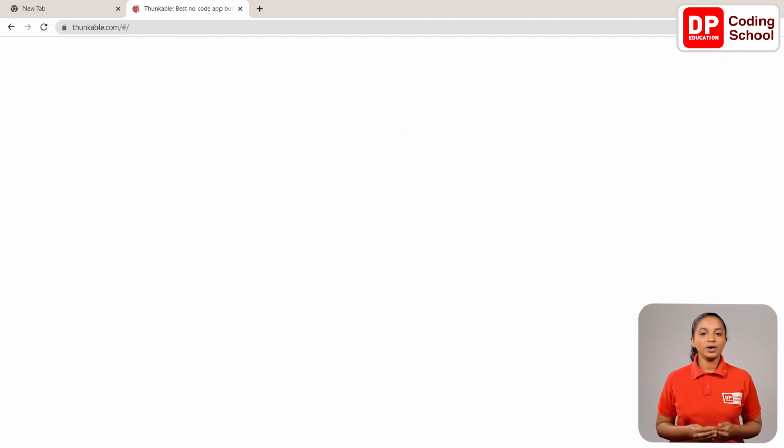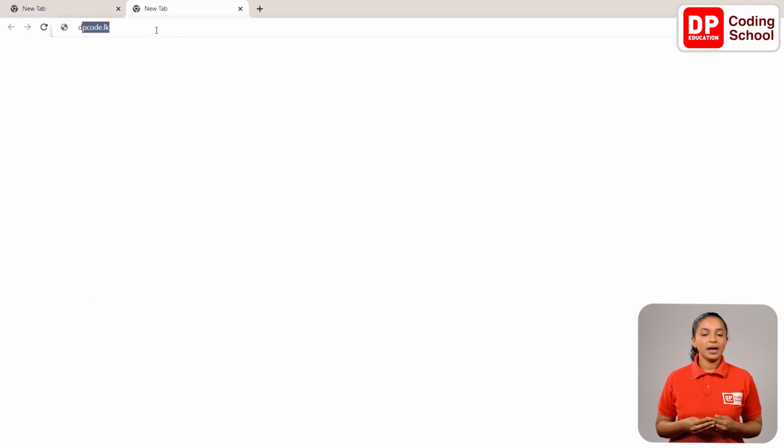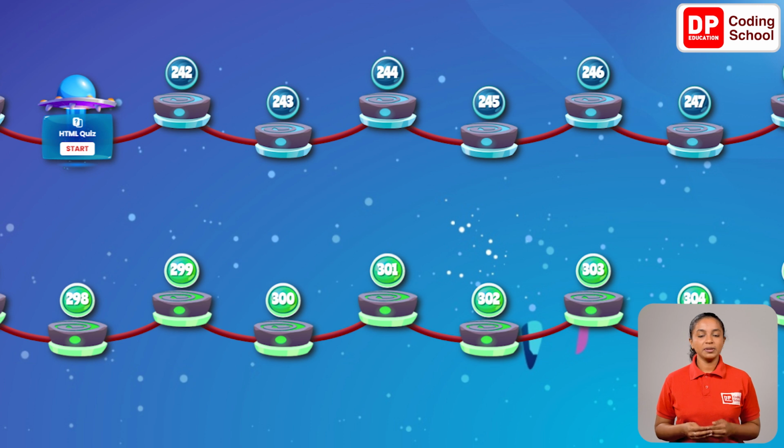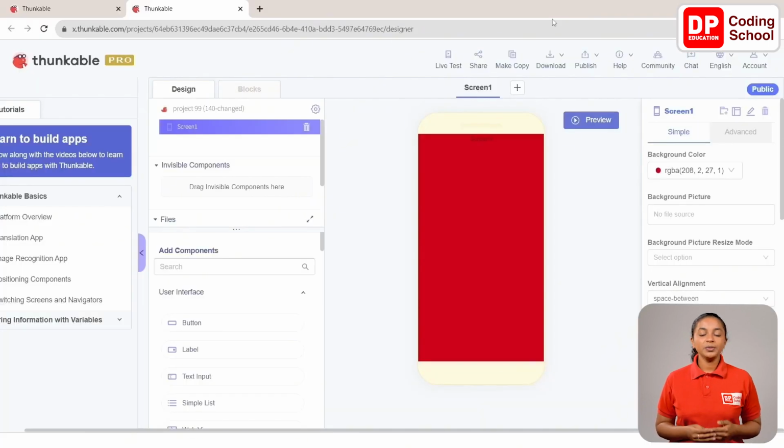Now again, click on the plus mark at the top corner of the screen, open another tab and visit the dpcode.lk website. Click on lesson number 301. Click the Start Project button here. Now you have entered the project. Today, we are going to create a space weight calculator app using the Thunkable website.